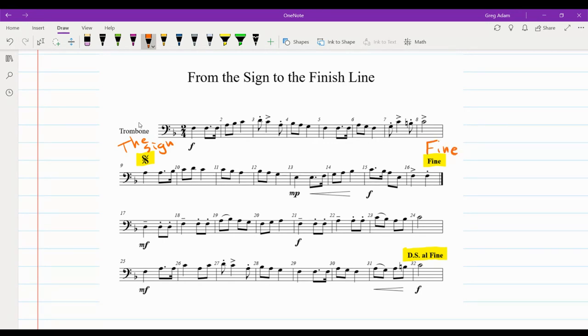And what did I say the fine was? Well, I like to see this as the finish line. So just imagine this is you at the finish line. That's the end right there. So the song is over when you reach the finish line at the fine. And then, of course, this means you go back. So let's trace this through this full piece of music right here.